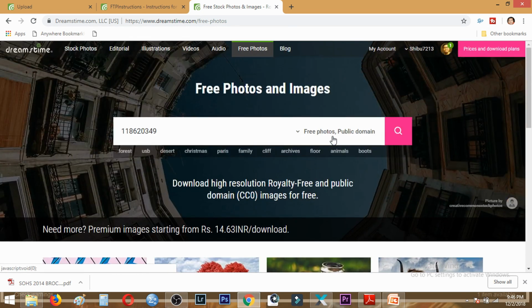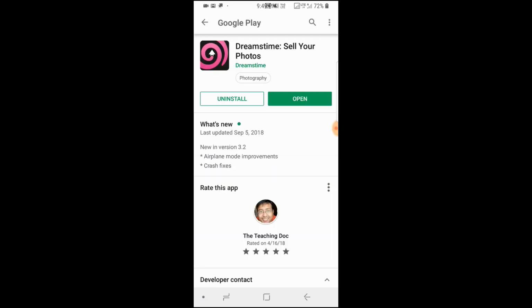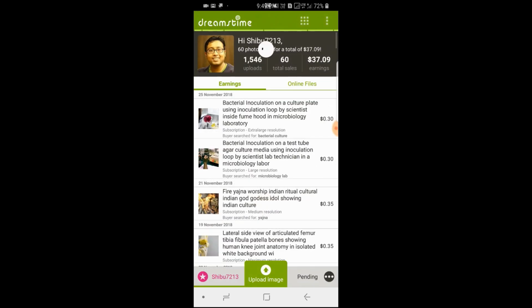See ya. Now that you know how to upload in Dreamstime using the web browser on your desktop or laptop, let's go to the mobile app and show you how to do it. On your mobile, you need to open the Play Store or App Store and type Dreamstime, and this is the app that will pop up: Dreamstime Sell Your Photos. You need to download this app, and I've already downloaded it, so I will click open.